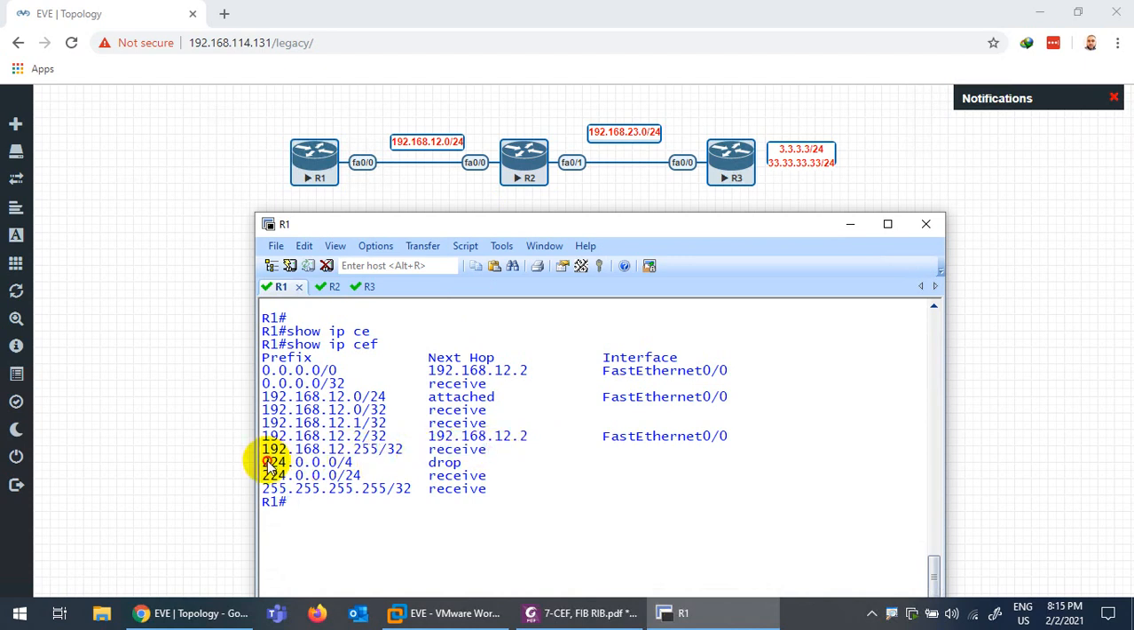And multicast will be dropped. They say I will drop the multicast. Forget about multicast, we will do it later in the course. And broadcast I will receive.